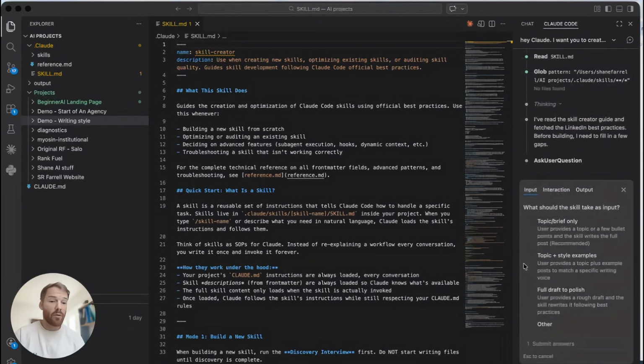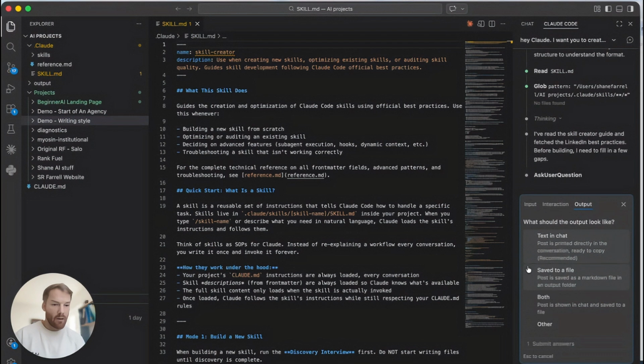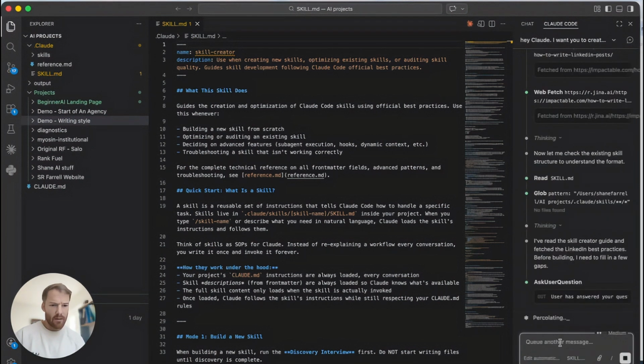Just a note, it's important to review the questions that Claude comes back with. So in this example, it asks us, do we want to just provide the topic and a few bullet points and then the skill rewrites it? Do we want topic and style examples, or do we want a full draft that we then go in and polish? In this case, we'll go for that. And then next it's asking, do we want back and forth with the skill or fire and forget? So should it just post or draft the post immediately? We're going to go ask then write. What should it look like? We'll go with both and submit answers.